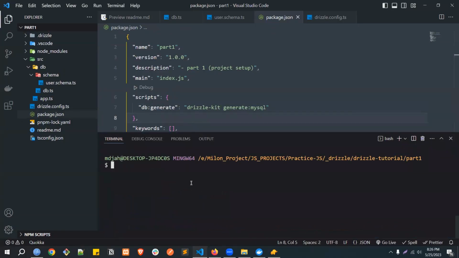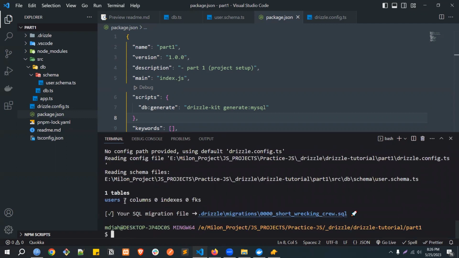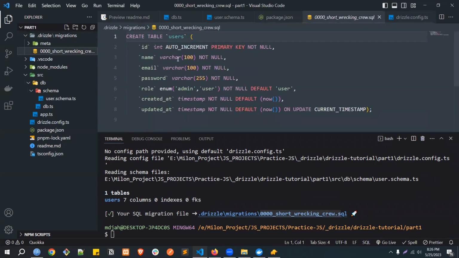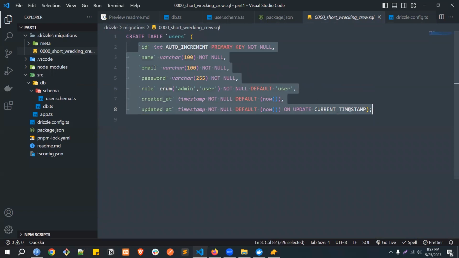Now let's run the script. I'm using pnpm, so I will run pnpm db colon generate. If you are using npm, then you will run npm run db colon generate. Okay, so if you do this, it will tell you that it is reading the schema file from here, and then it created this 000-something .sql migration inside this drizzle migrations folder, and you can see the SQL of that TypeScript definition. So the users table, id, name, email, and everything we have defined there is available.